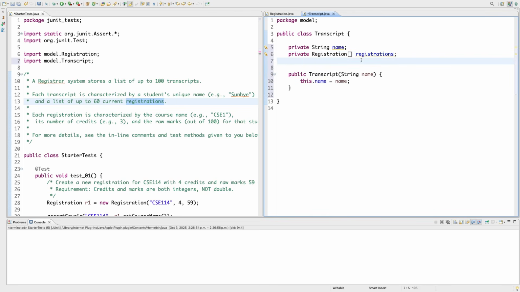And whenever we have a new array, we want to make sure always to add a counter variable to keep track of the number of elements that are stored in the array. So I'm going to do private int NOR to stand for number of registrations.